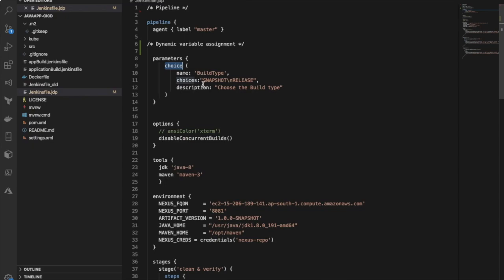Apart from choice, there are many other parameter options, for example a text box, or maybe a radio button. So there are various parameter choices. Here I'm just going with choice, and I've given the name of the parameter as build type. So it will basically ask what kind of build you are going to execute, whether that's snapshot or release.